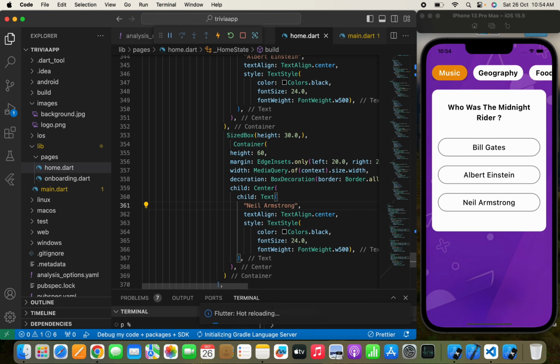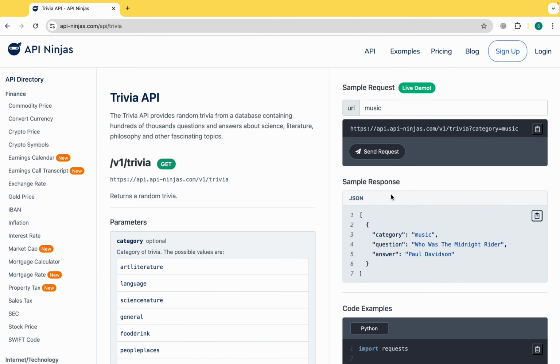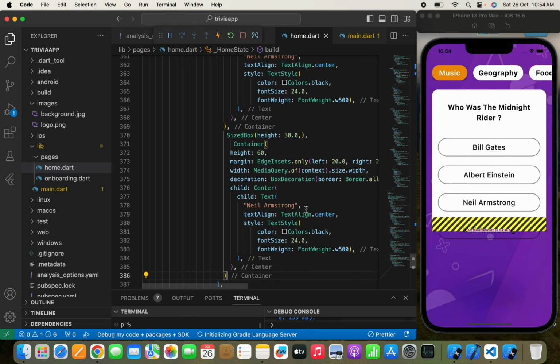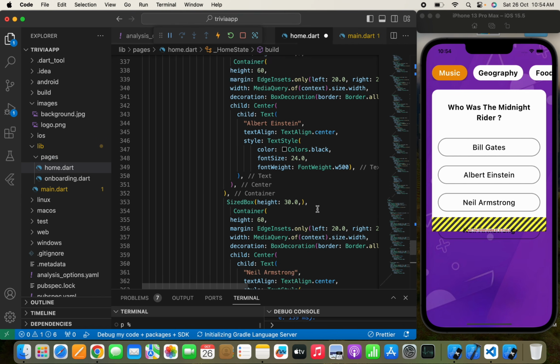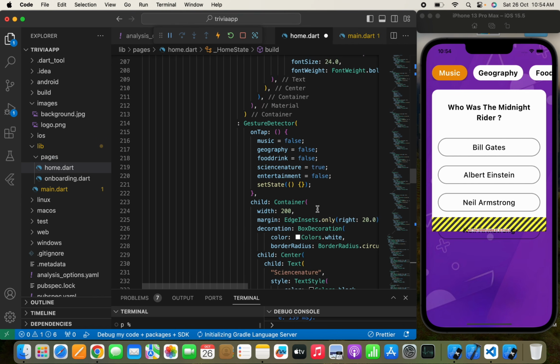So the third option is Neil Armstrong, and the fourth option will be the correct one, which is Paul Davidson. So we'll copy this answer and paste it over here. Here you can see the overflow error because we need to increase the height of this container.